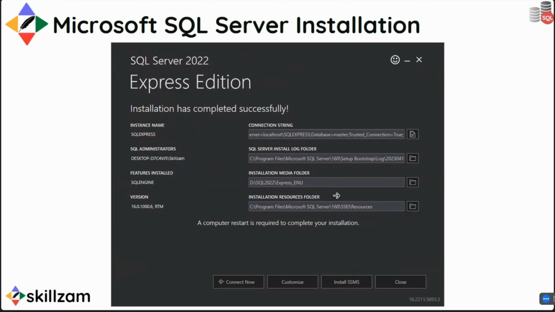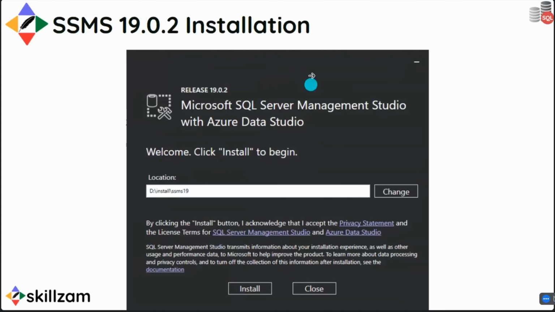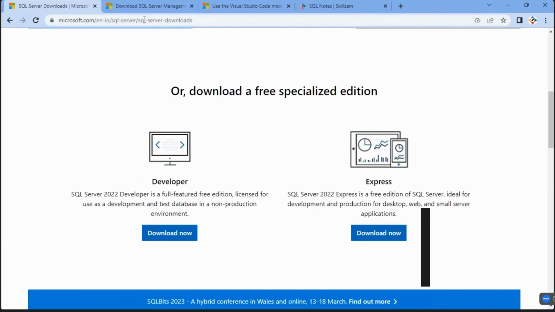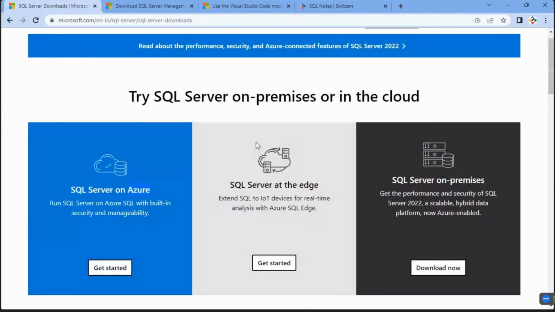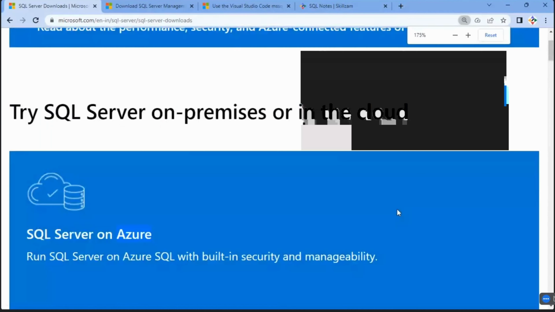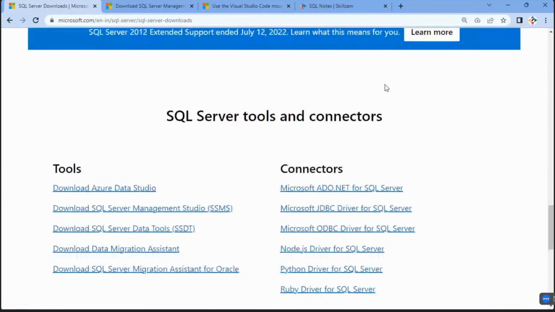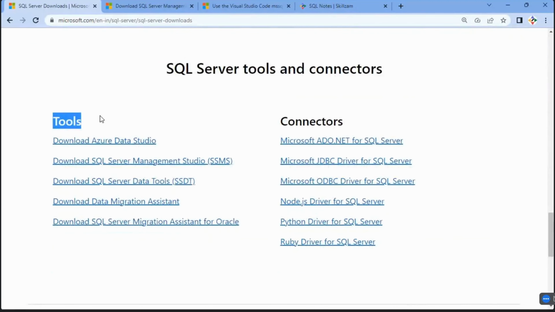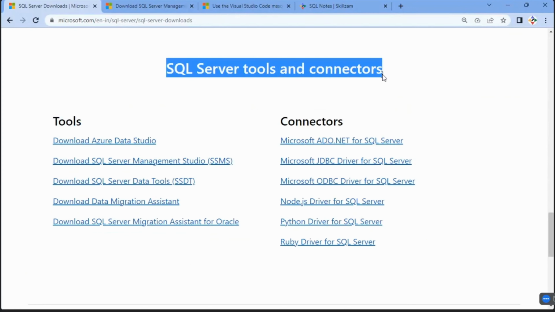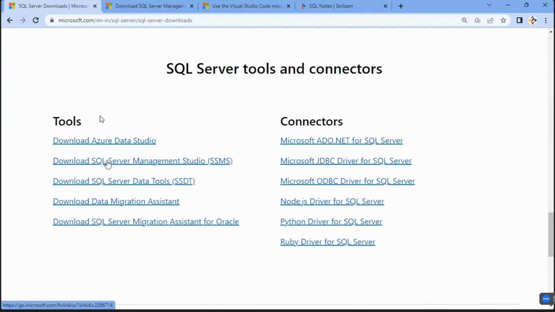Once you install the SQL Server Express Edition, the next step is to install SSMS, which is SQL Server Management Studio. Once you install the Express, I'll zoom in a little bit so that you are able to see, go to the bottom here and you will have a tools section, SQL Server Tools and Connectors. In this, what you need to download is SQL Server Management Studio.